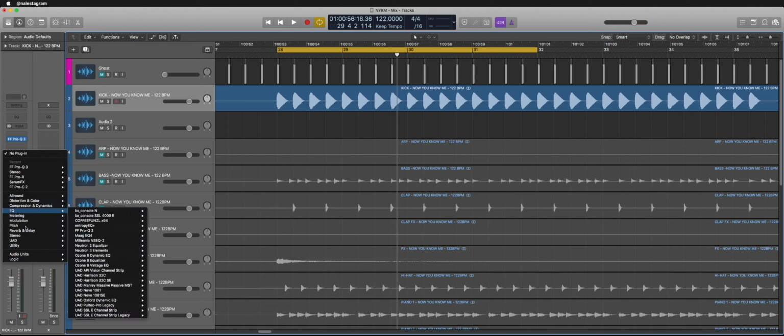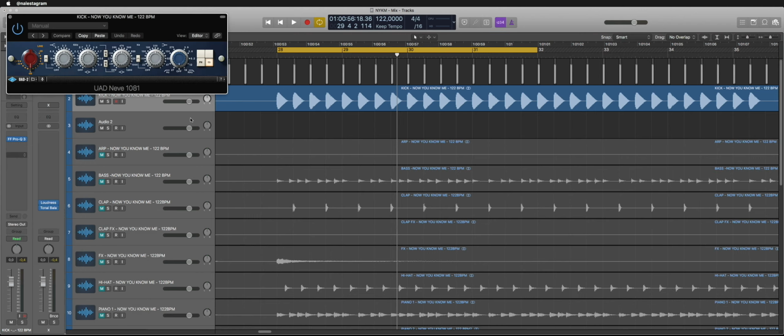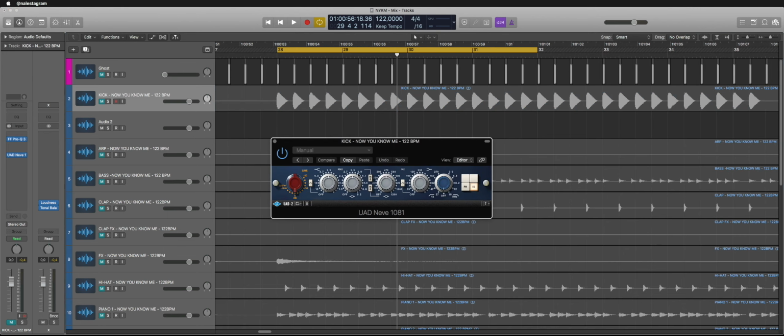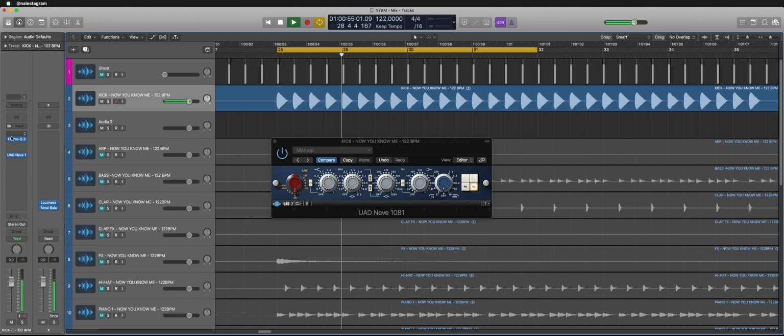Obviously there are some other EQs I'm using, if I like that. This is something I could have done with this one, but I don't think many people have UAD plugins, and this one as well. But this is also good for maybe bringing out the high end.